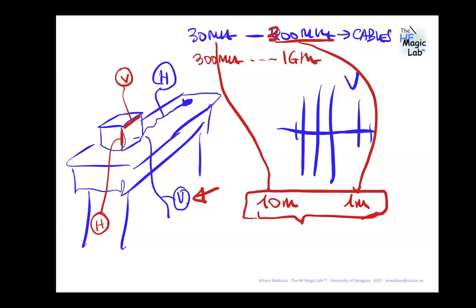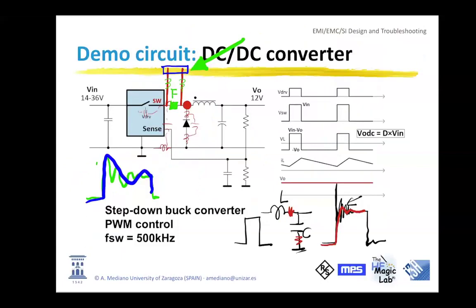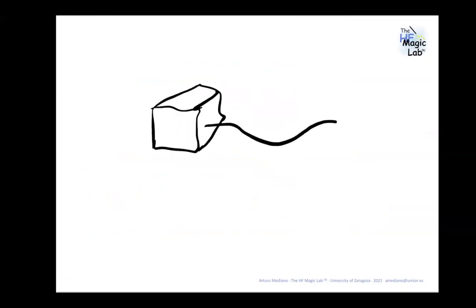And then how to reduce radiation from cables if the cable length cannot be reduced? Oh, good question. But this is not very difficult to answer, I think. Look at this. This is your product, and this is the cable that is radiating.